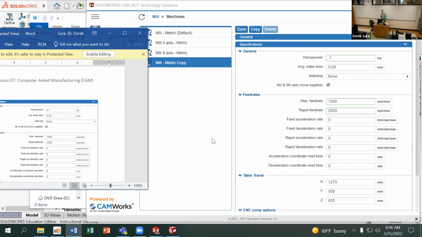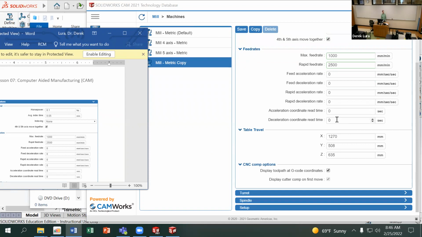Probably more important than anything else inside these settings. Horsepower also, because that'll help guide SolidWorks as to how it should program the toolpaths. But a lot of the milling speeds are going to be a fraction of these values. So if they're too big or too small, your mill won't run optimally.